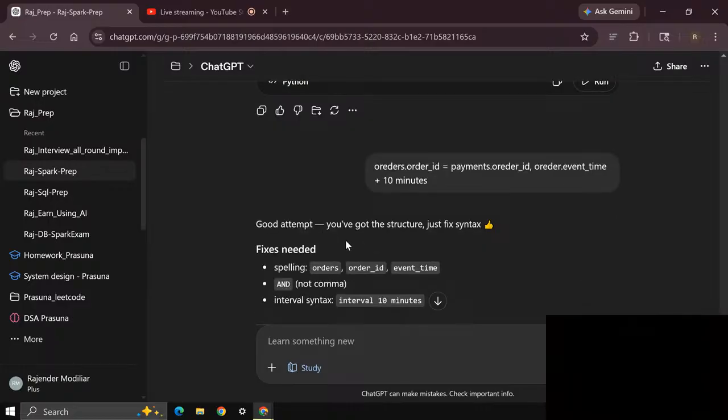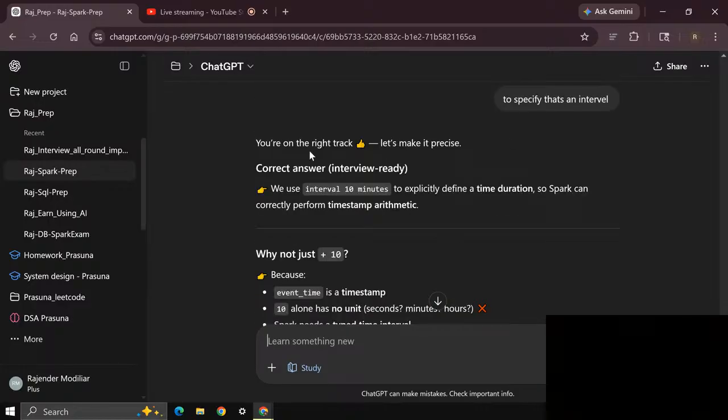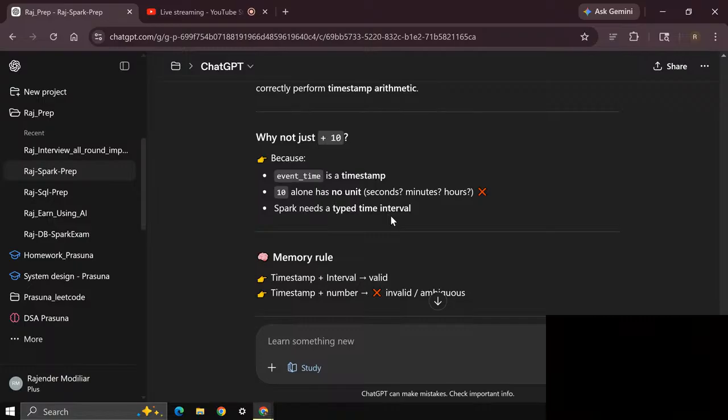Okay, so you got the structure. You are on the right track. Let's make it precise. We use interval 10 minutes to explicitly define a time duration, so Spark can correctly perform timestamp arithmetic. That's a good answer. I mean, I gave almost the same.